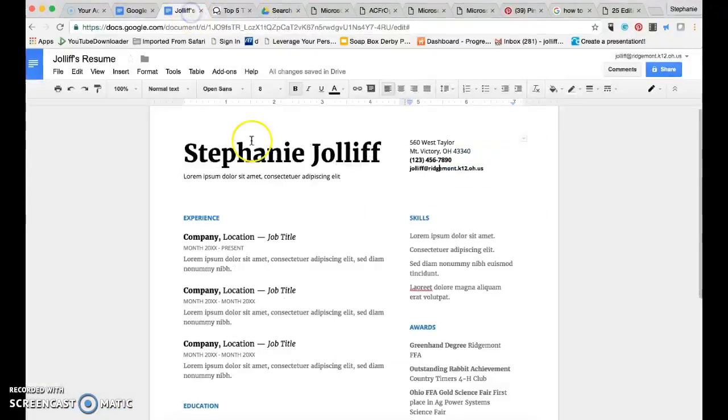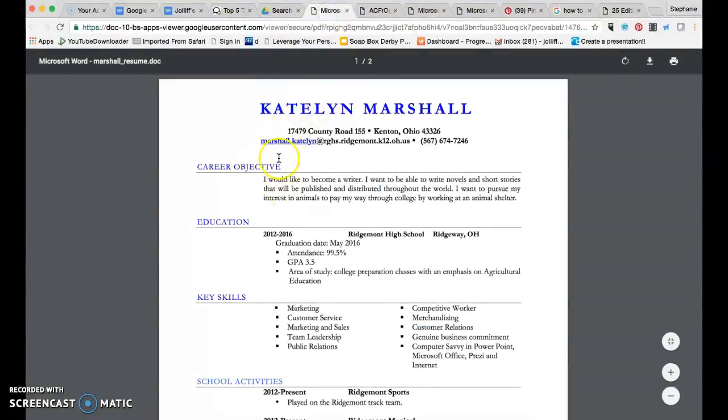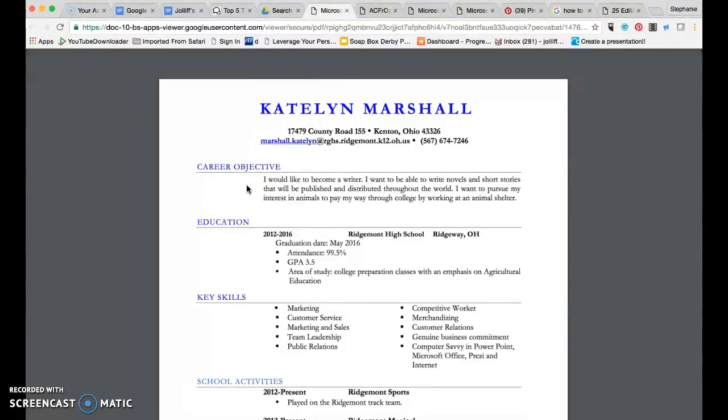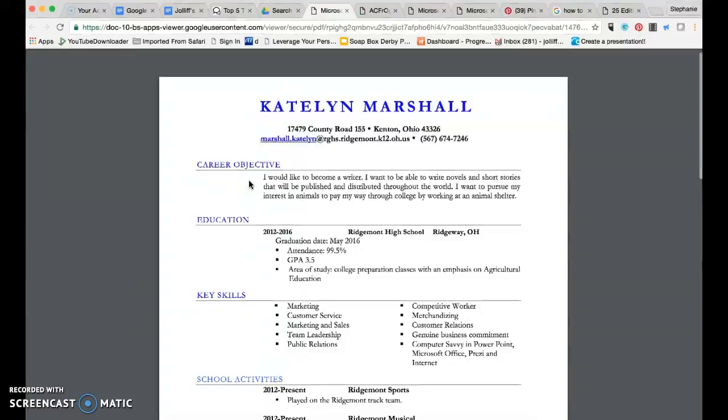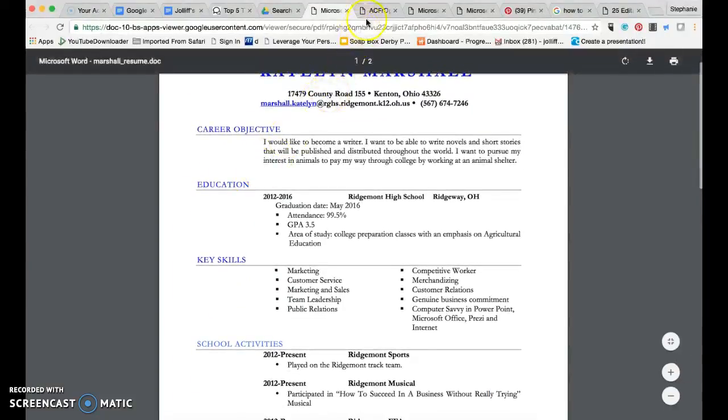Where we're headed next is to look into this resume more deeply. This line here, while it looks like gibberish right now, really is a career objective. So this is a place where you can go in and say, this is a career that I would like to do. On Schoology, I have uploaded 3 example resumes for you of former students from Ridgemont. For right now, we're going to look at their career objectives.